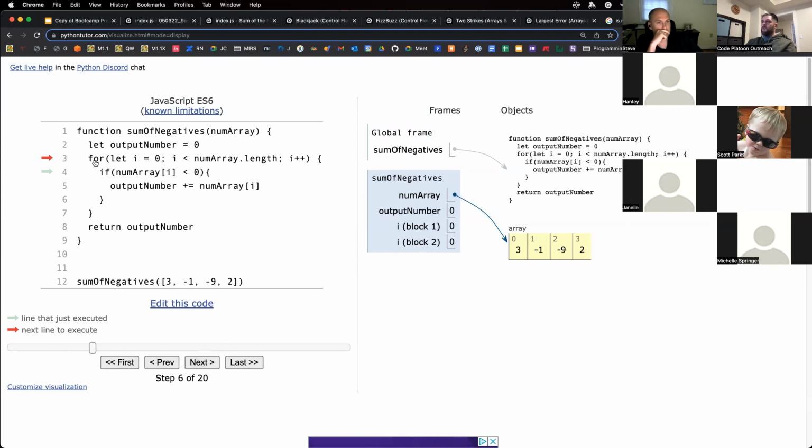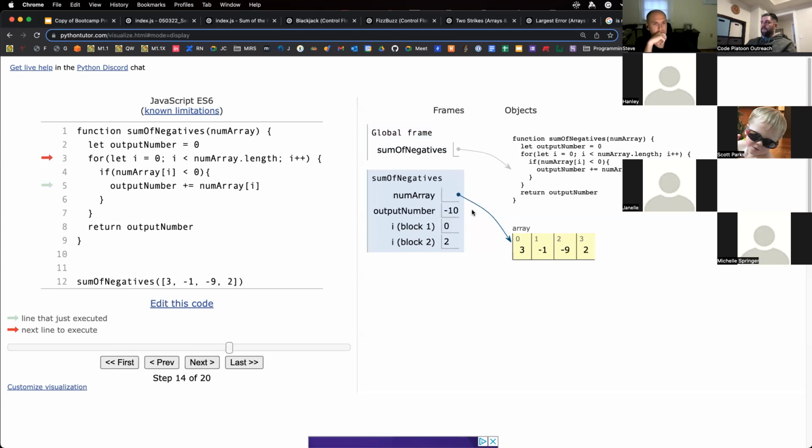We start our loop over into the next part, right? And so now we see that I is 1, right? So array box 1 is -1. We come down here, we compare it. It is less than 0. So we come in here and we execute this line of code. Now watch output number. After we execute this line of code, output number is now equal to -1, right? We're not done yet. We come back into the loop, right? And so now we're going to check it and it's going to be -9, right? And so we hit this line of code and now output number is -10.